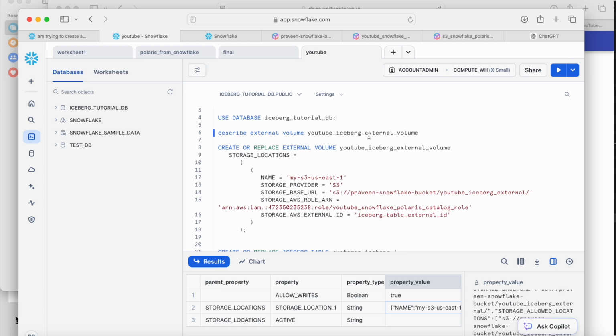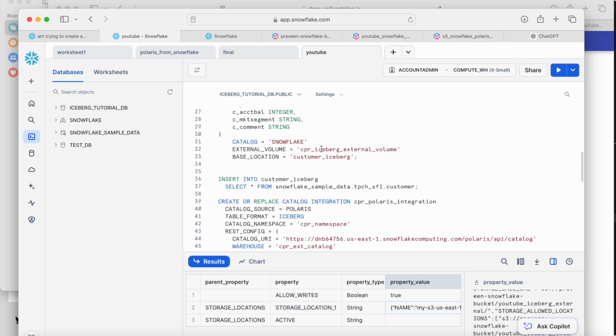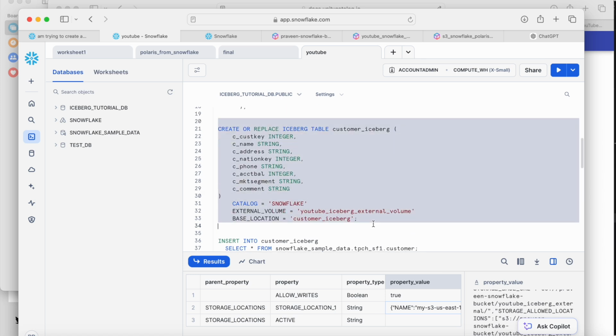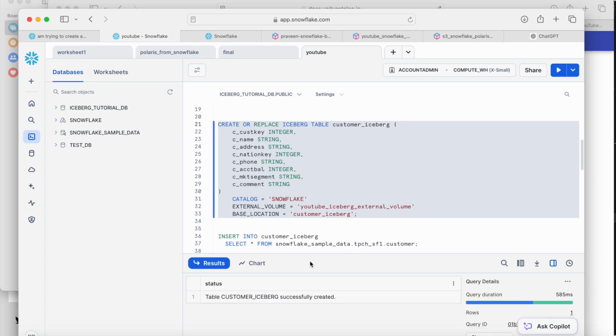So let's just create a table and copy the external volume name I created. I'm creating a table here called customer iceberg. That's it. My table is successfully created.